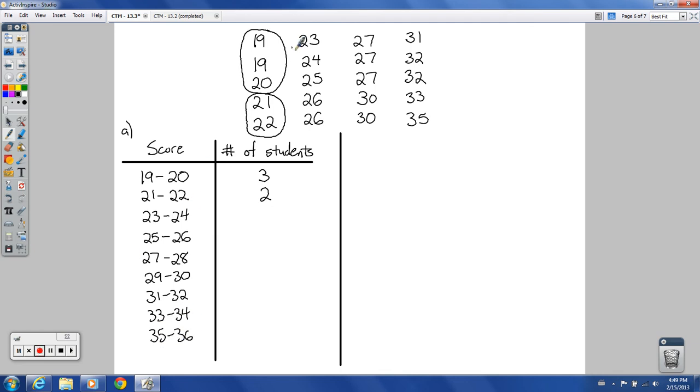Okay, how many people are in the 23 to 24 range? I see 2 scores there, so circle that up there. Right, 2 there. 25 to 26 range, I've got 3 right there. That's a frequency of 3 for 25 to 26. For 27 to 28, there's no 28s, but there's 3 27s. So this would be another 3. 29 to 30, you've got these 2 values.